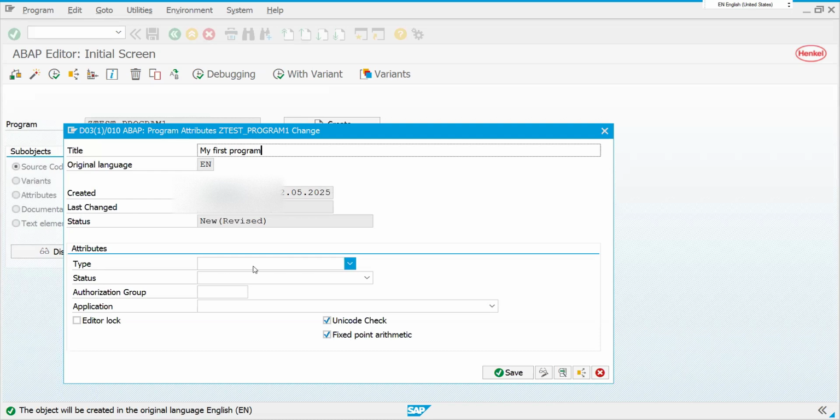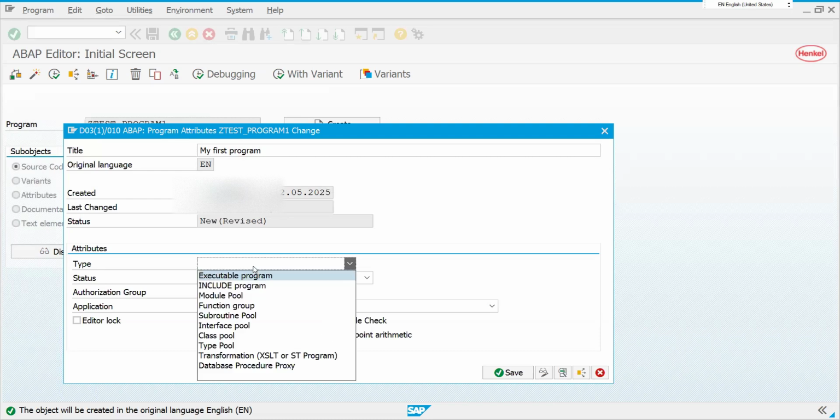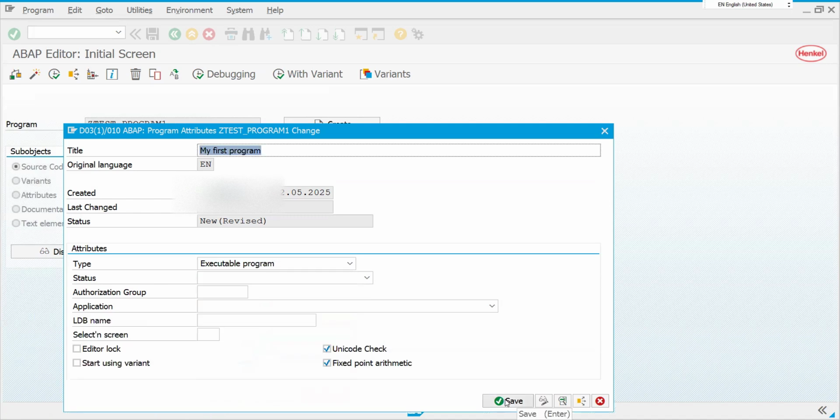And for the type, we have several types available. For now, we are just creating a simple program which should display text to the output, so we will select the program type as Executable Program. In the future, we will learn about all the other types of programs. For now, I'm going with an executable program, and we can save it.